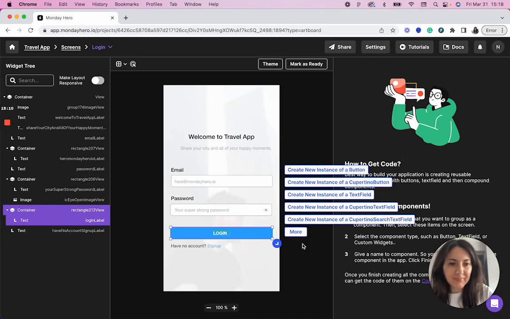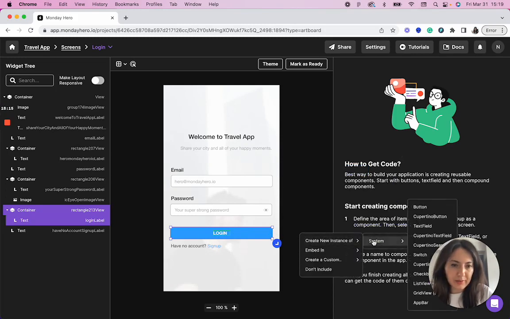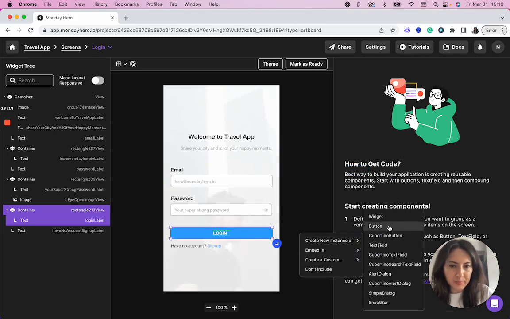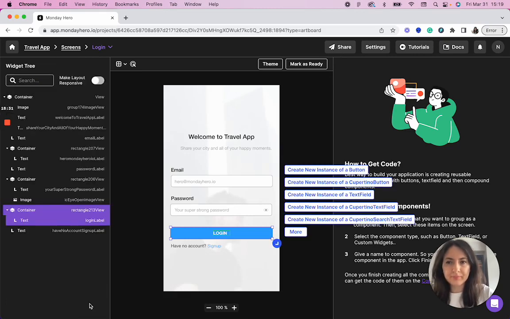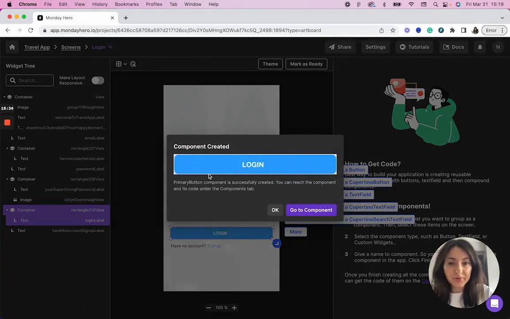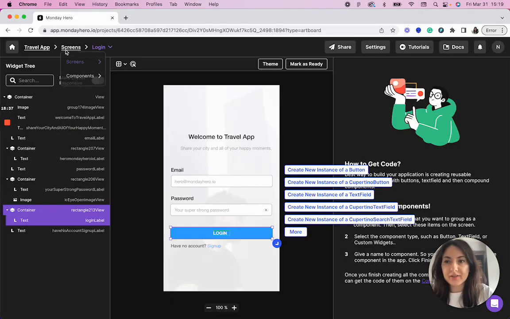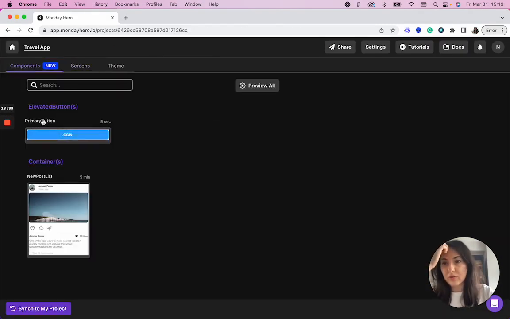Since it's a custom button, it's not on the suggestions, I will click more, and then I will click create a custom button. Let's give it a variable name. Let's say this is a login button, or actually this should be a primary button. And I click finish. Now this component is created, and we can see this component under components page 2. So you can create all of your reusable buttons, text fields, and also widgets from Monday Hero.